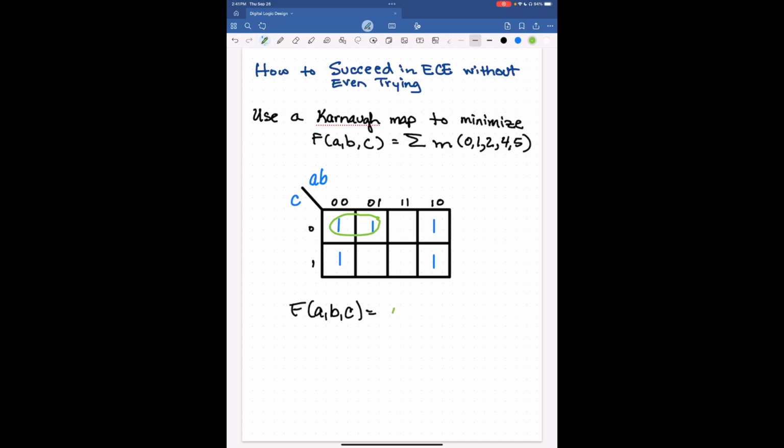And that corresponds to A bar, C bar. And how did I know that so quickly? I can see that in both these columns, A is 0, and in this top row, C is 0. Okay. Similarly, B changes from one minterm to the other. So I know it's going to be A bar, C bar.